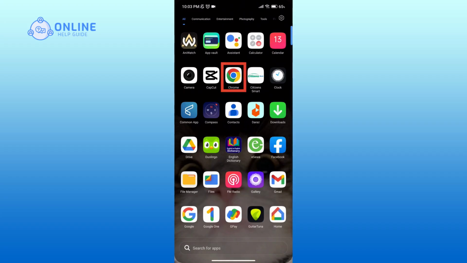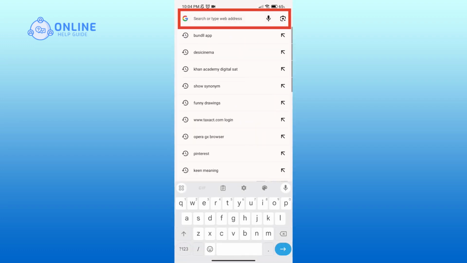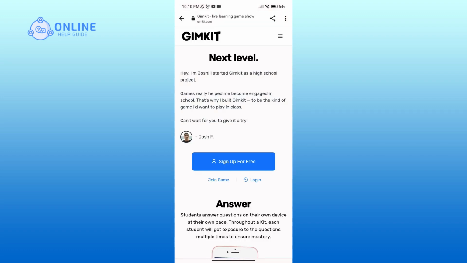First of all, open up a web browser. Now in the search bar, type in www.gimkit.com. Then you'll come across this official page.